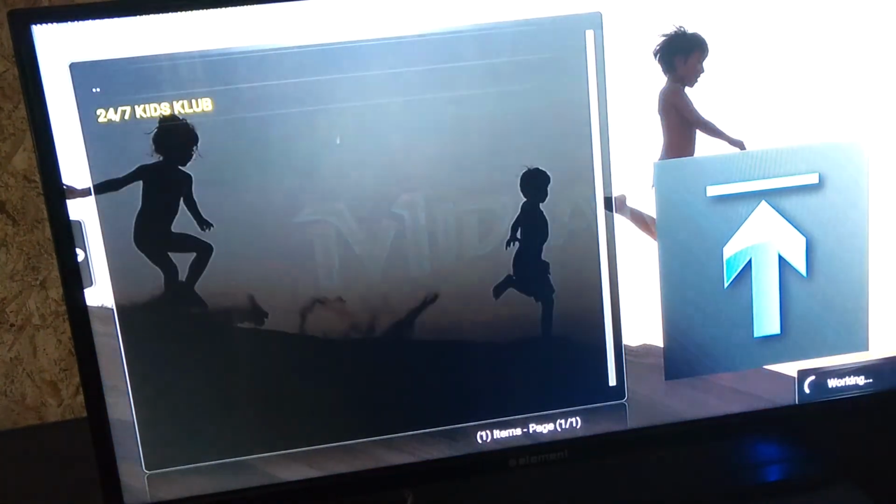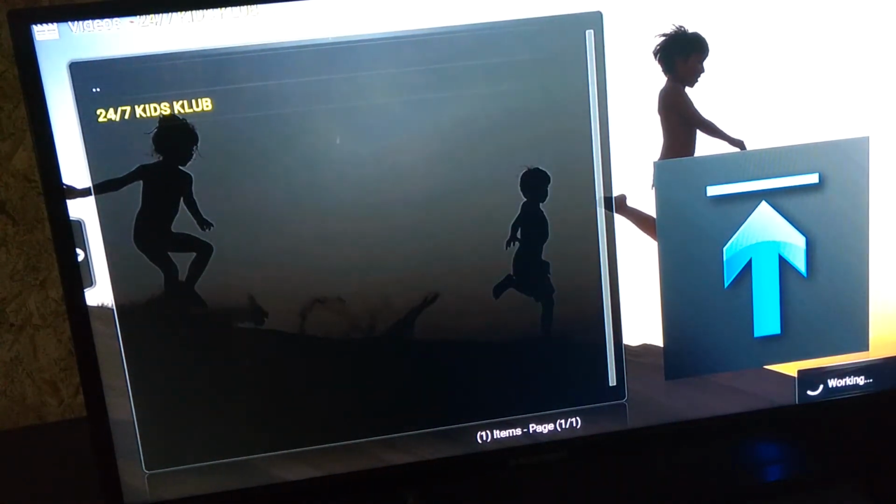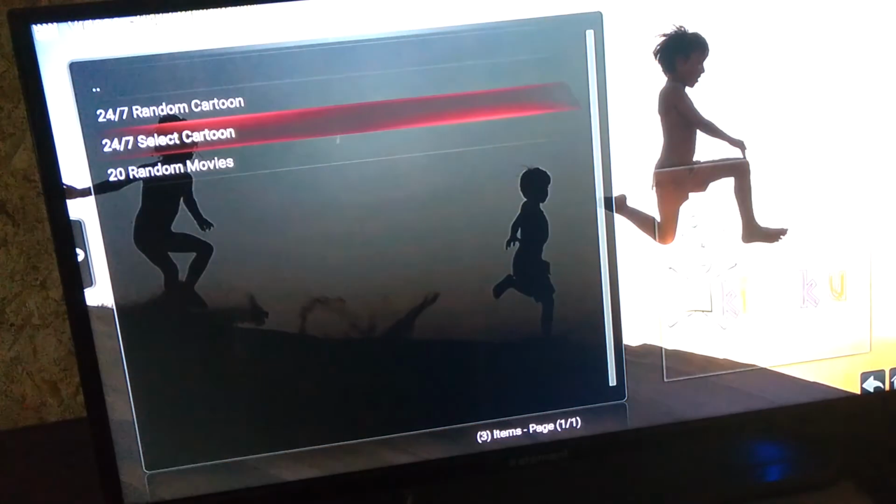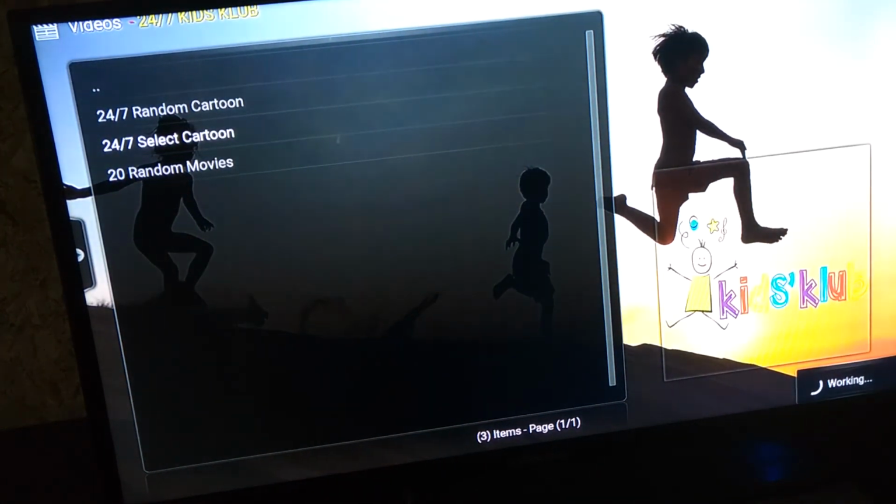24/7 Kids Club. It just takes a little bit of time to play around with, but then here's the select cartoon, so it'll just play. The quality on this isn't amazing for most of the stuff, but like I said, for what it does for a 5-year-old to put on a cartoon and let them watch it for a couple hours is pretty nice.